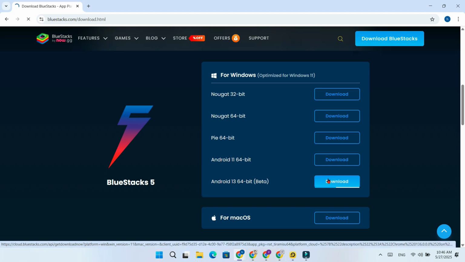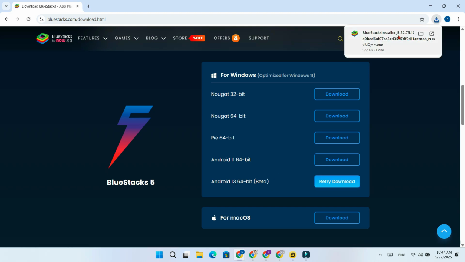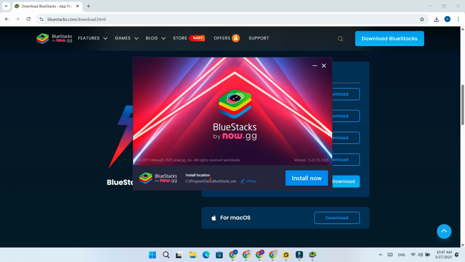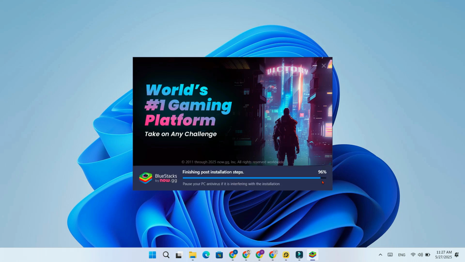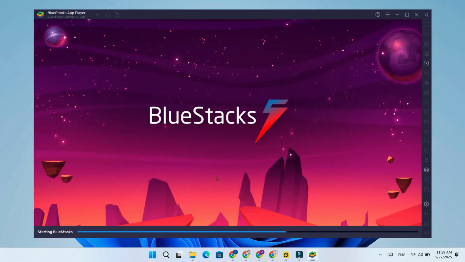Once the file is downloaded, open it and click on install to start the setup. BlueStacks will now go through 3 stages: downloading files, extracting them, and installing. Just wait for it to complete. Once the installation is done, click on Launch to open BlueStacks 5.